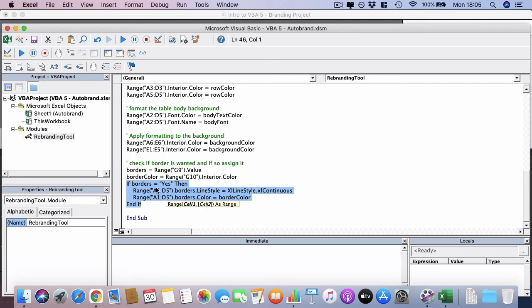So we're saying if the borders setting is yes, then we want to change the borders. So the range.borders.linestyle, we want to change it to continuous, which makes it a fully filled line rather than the dotted options or the dashed options that you can get for borders. And then we want to set the border color in the table to the border color that we've chosen.